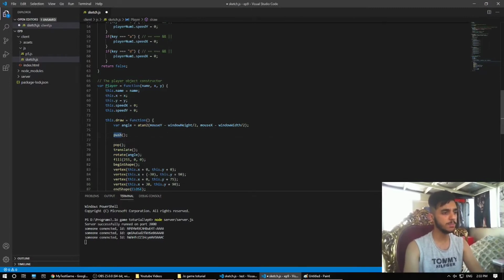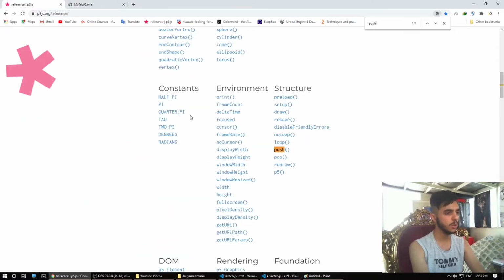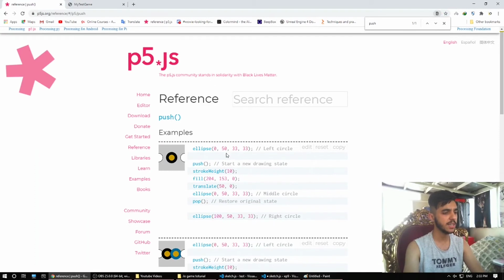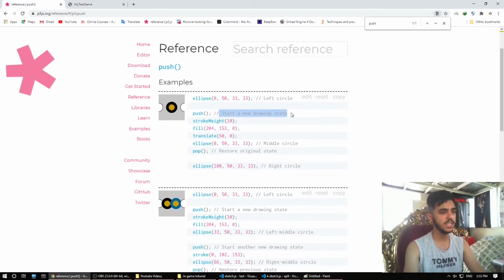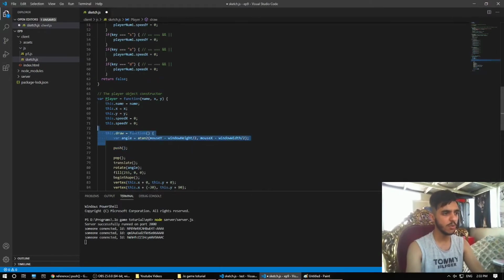So there is something called push and pop, which, if you go to the P5js references and search for push, there is push and pop. You click it, it already tells you it starts a new drawing state. Basically, it means that it saves whatever you have on the screen before the push, no matter what you do. From here you save everything on the screen and you do whatever other thing you want here, and then you bring the setting of the canvas back to whatever it was.